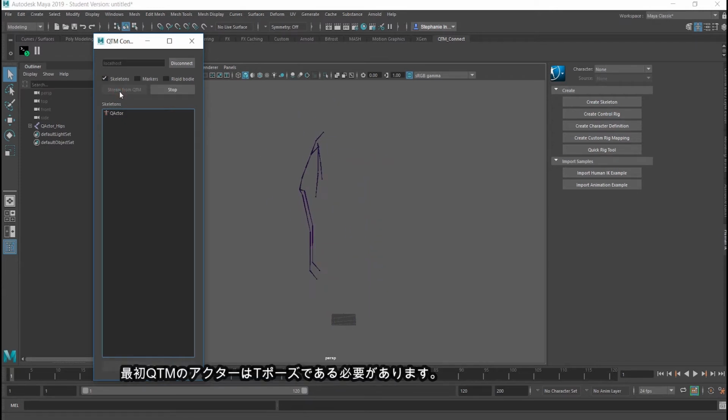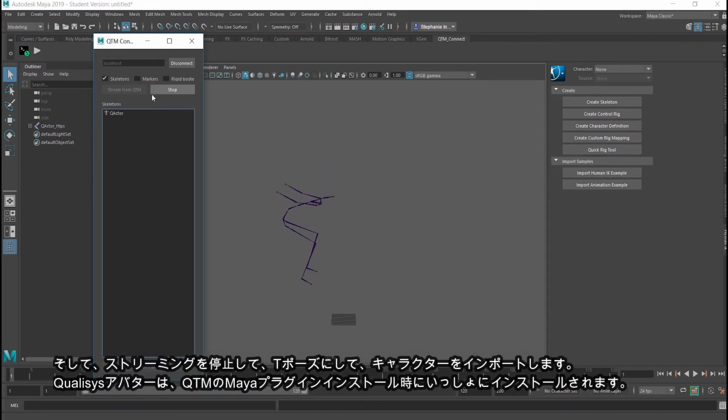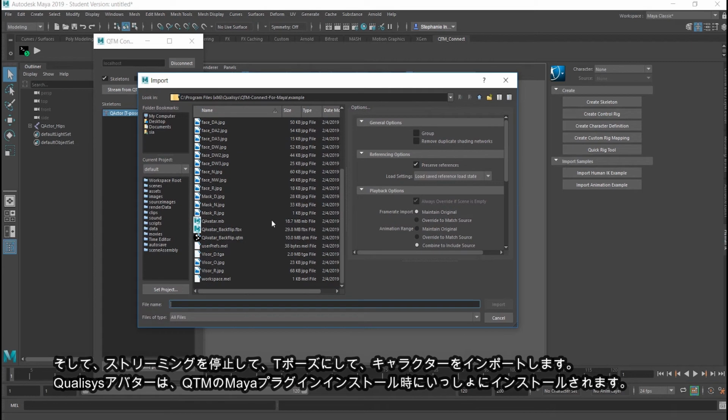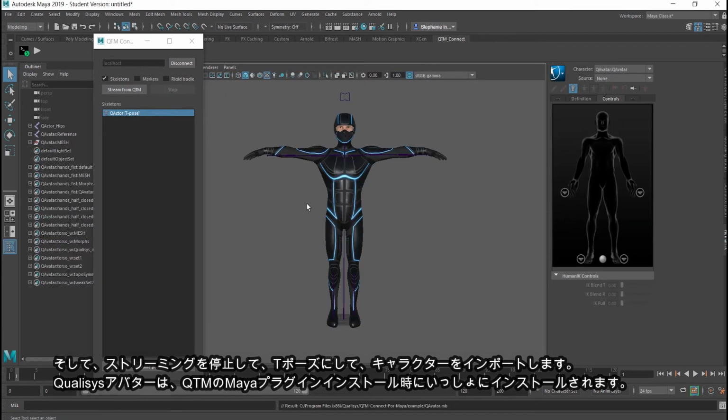The skeleton must return to the T-pose position in order to animate the avatar. Stop the stream, click on the skeleton, and then click Go to T-pose. Import the avatar you wish to animate. The Qualisys avatar is provided when you install the QTM Connect for Maya.